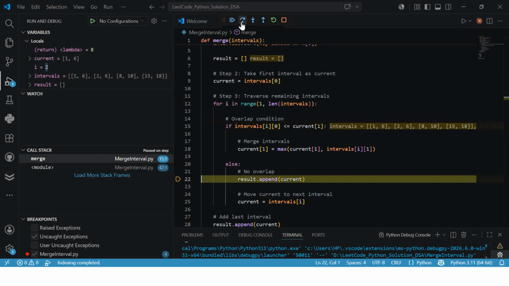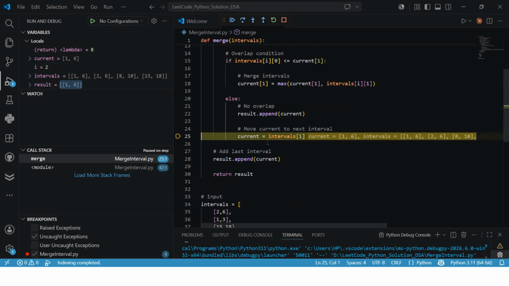So here again it is coming to the else part. So this condition will not be satisfied, right? So it will come to the else, and result append will be added, 1 comma 6 will be added into this array, and then it will directly come to the current. So now it will take the next interval of I.